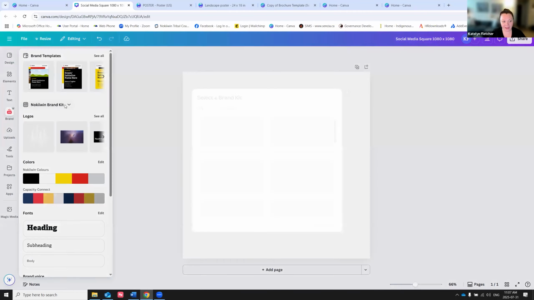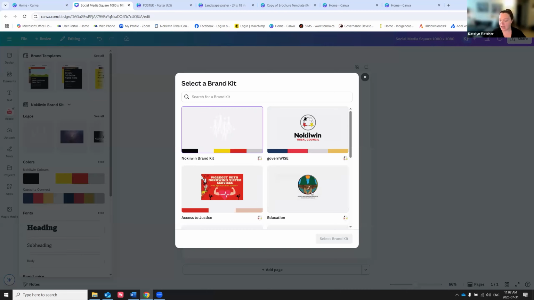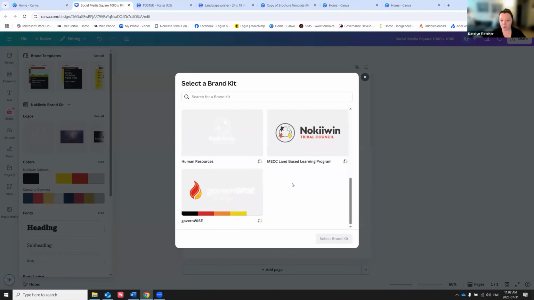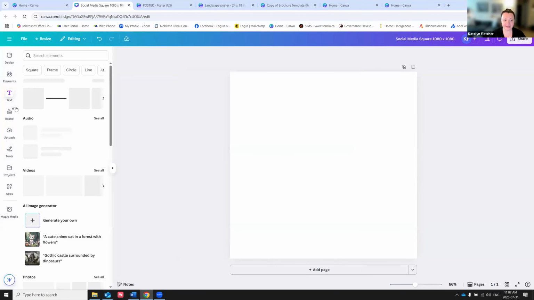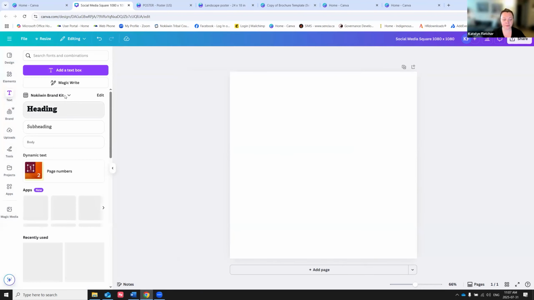So we can switch back and forth here between different brandings that we've loaded. Again, I'm just going to choose Nokiwan Tribal Council. It's already selected. So that means that our text brand is also under Nokiwan Tribal Council.